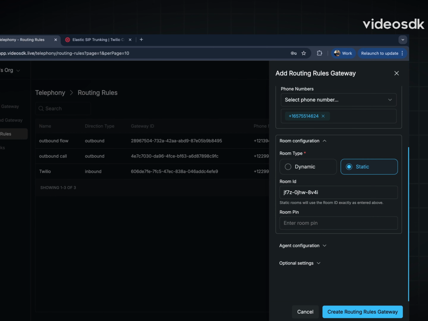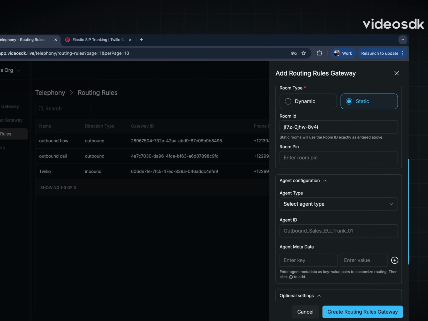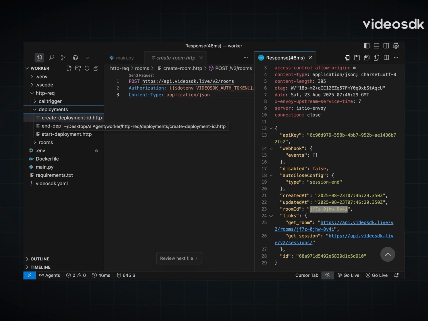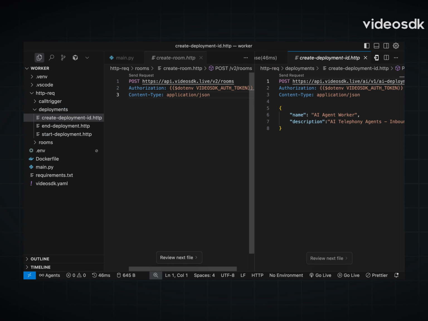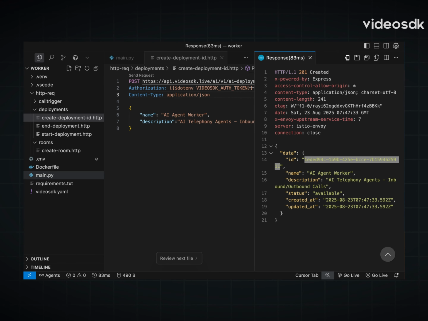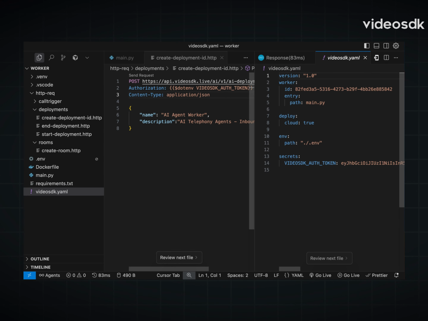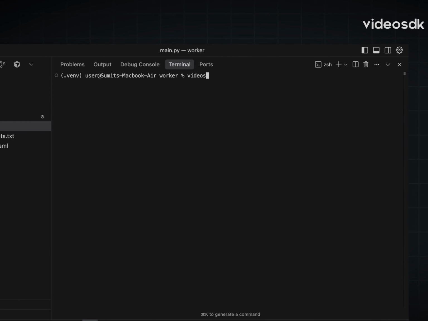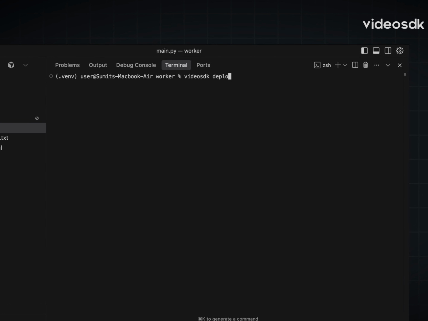Next, in agent configuration, you can choose your deployment part. So I am using Video SDK Cloud. For deployment ID, you can make use of Video SDK Create deployment endpoint. You see a deployment ID is created for you and you have to add this ID to your YAML file. Now let's run Video SDK deploy script. To deploy your agent, simply run Video SDK deploy script.